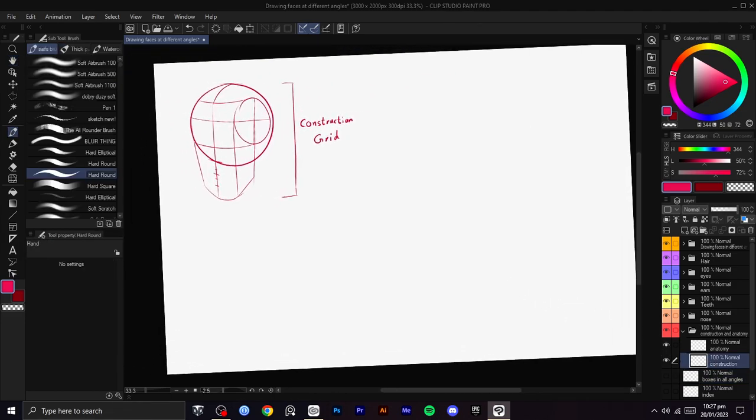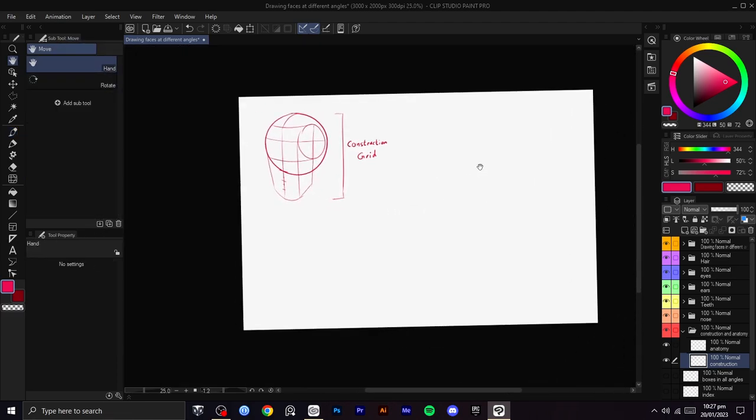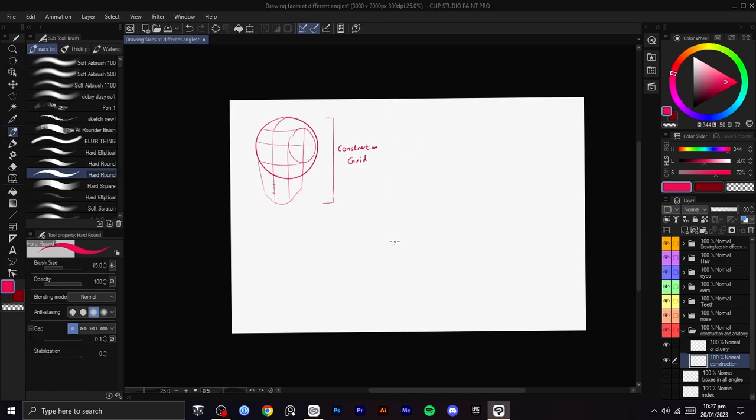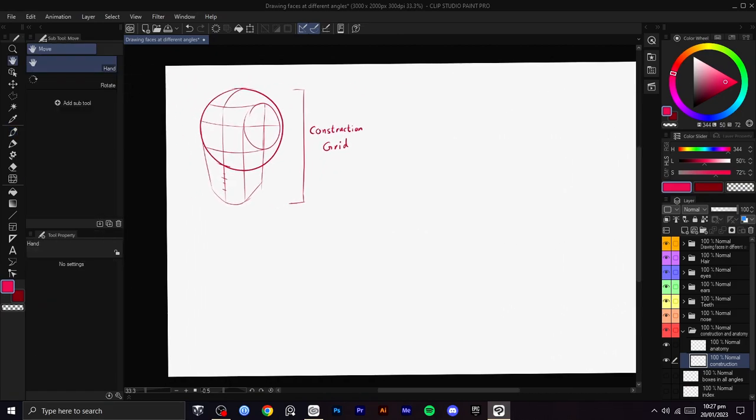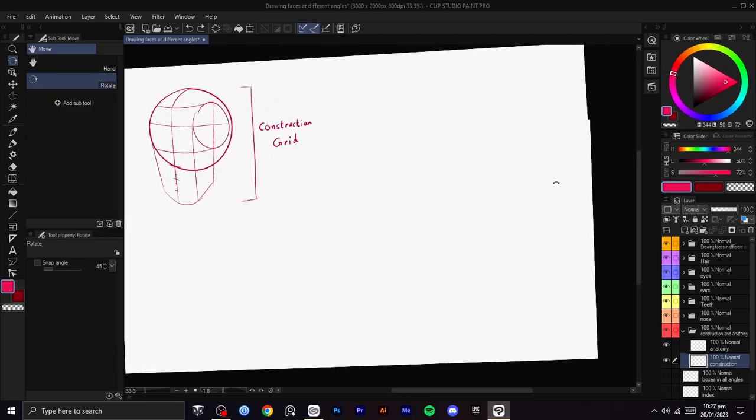Now let's go over the construction of the head. In the whole tutorial, you'll see that I have already drawn examples on the left side of the canvas so that it is easier for everyone to get an idea of what it should look like.